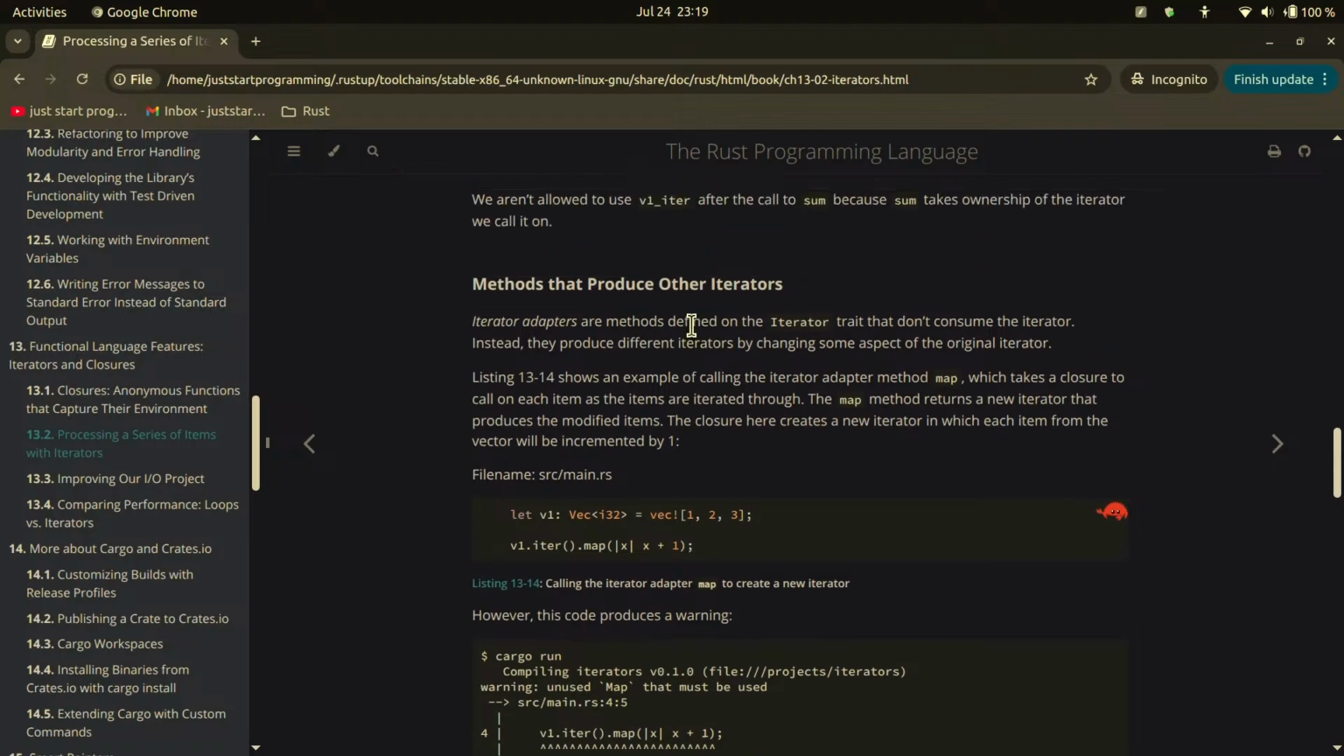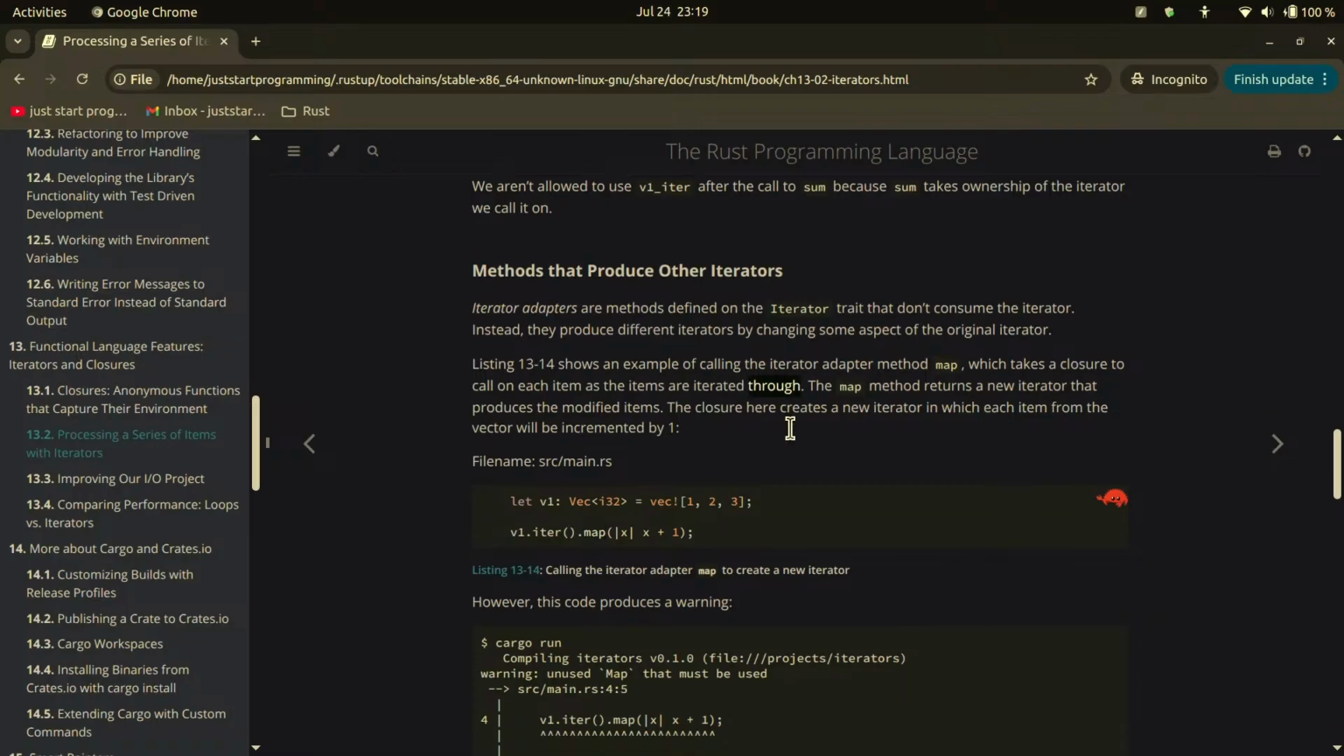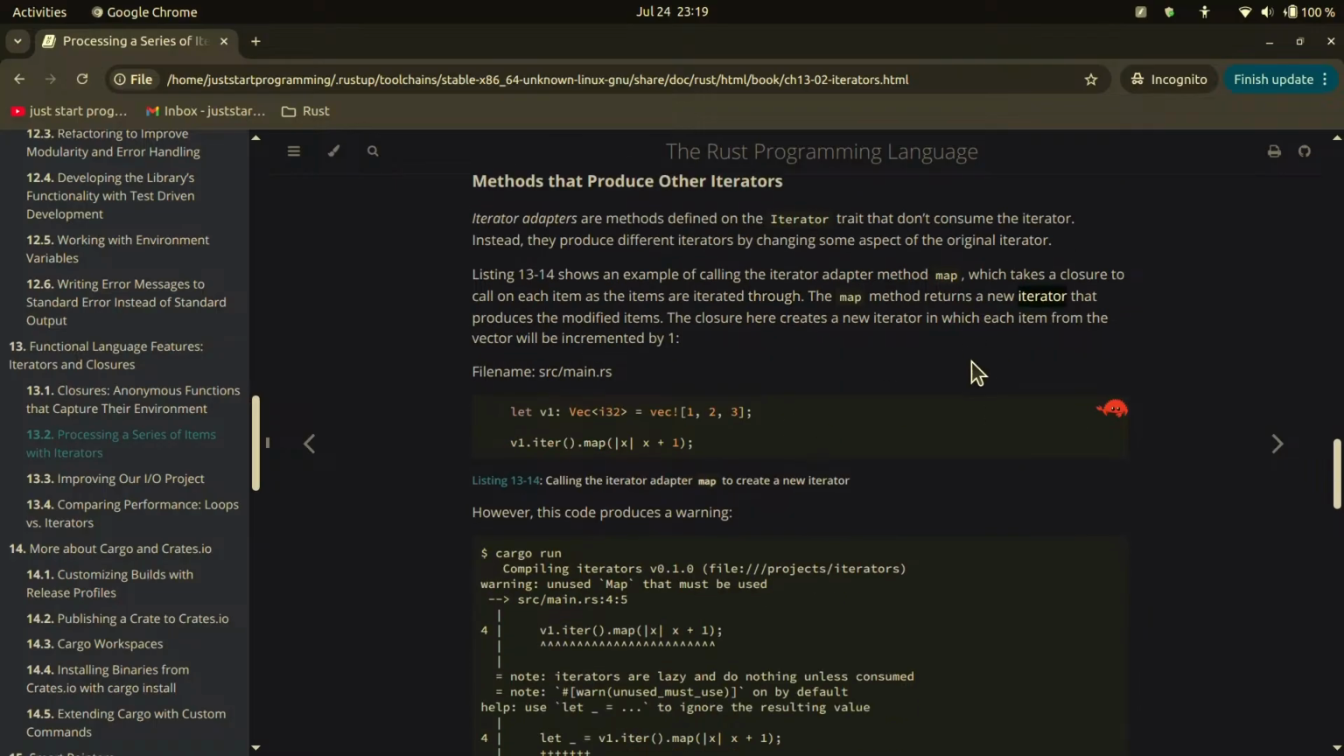Okay, here, listing 13-14 shows an example of calling the iterator adapter method map, which takes a closure to call on each item as the items are iterated through. The map method returns a new iterator that produces the modified items. So the closure here creates a new iterator in which each item from the vector will be incremented by 1.